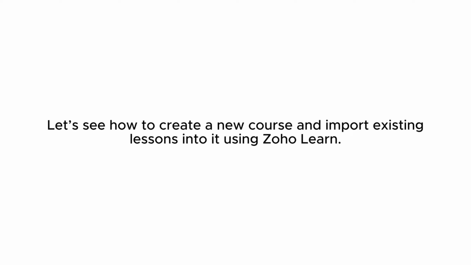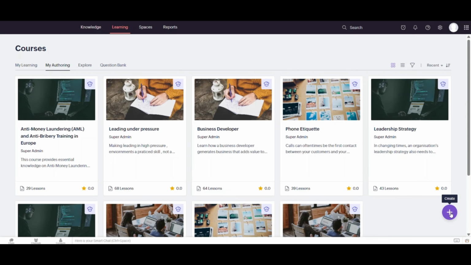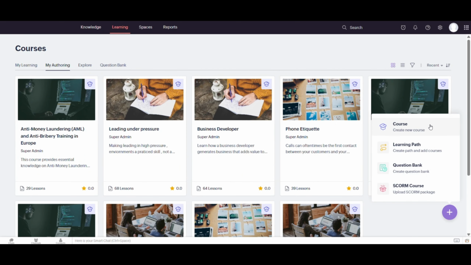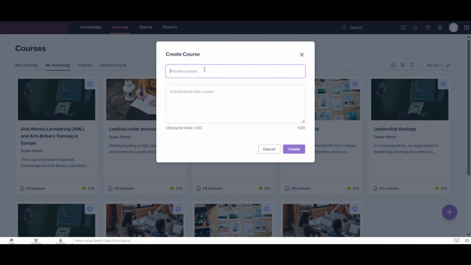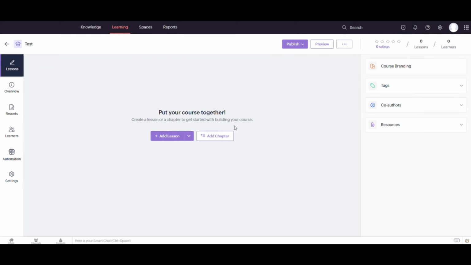Let's see how to create a new course and import existing lessons into it using Zoho Learn. First, open Zoho Learn. Next, click the Add icon at the bottom of the screen. Select Create Course, then enter the course name and a brief description about the course. Click Create. Now, to add lessons, click the down arrow next to the Lesson option.